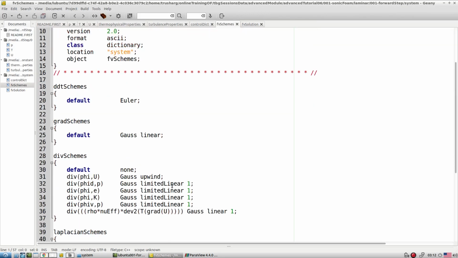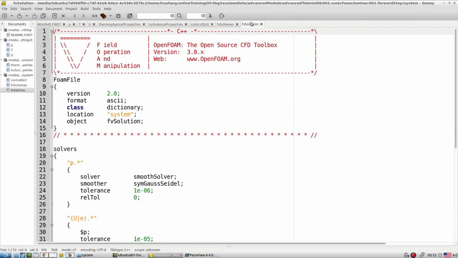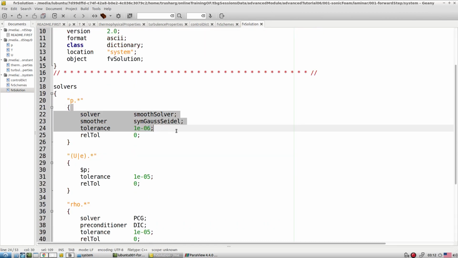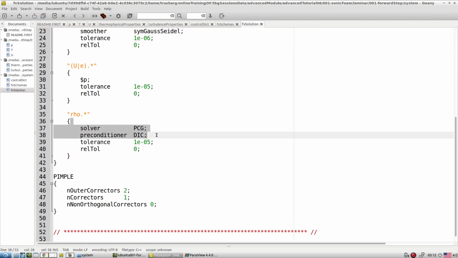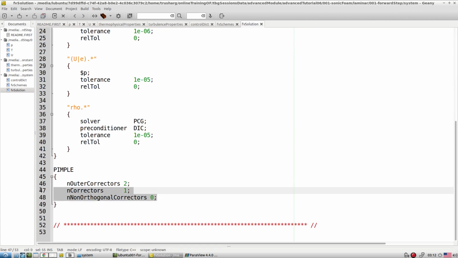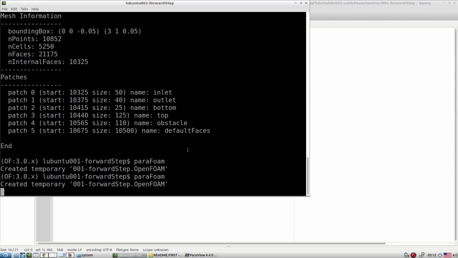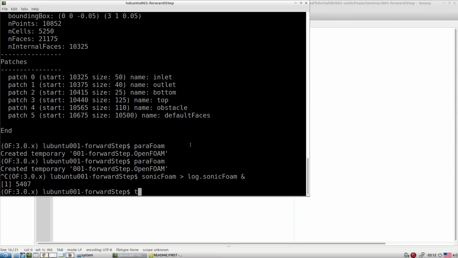For the finite volume schemes, Euler, and we are working with Gauss limited linear schemes. Then for the solution algorithm, we are working with the smooth solver. You can go with BiCG and such. Outer corrector is 2, inner corrector 1, and the grid is orthogonal, so no need to go for non-orthogonal corrections. So this is a very simple setting. Now let's look at the run.